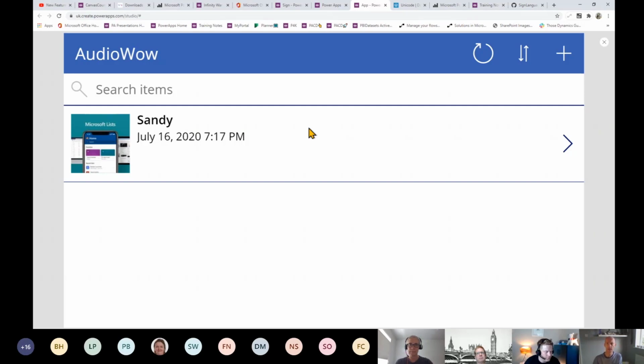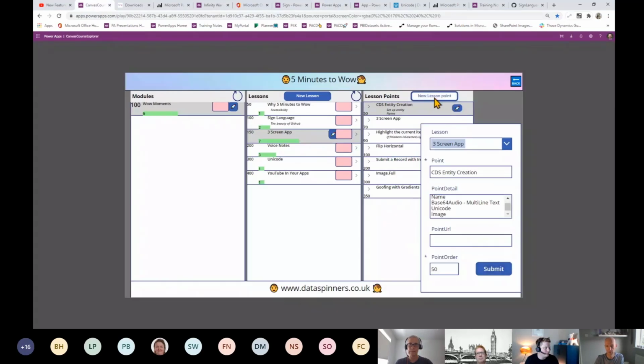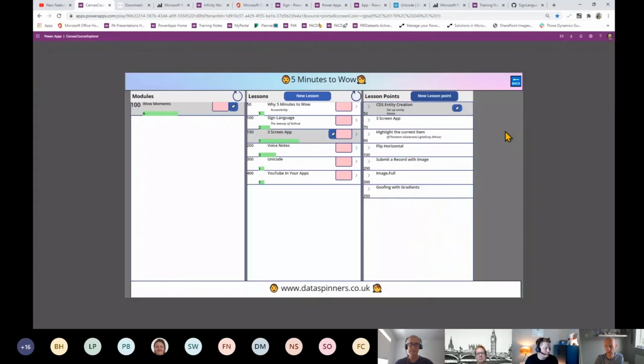Good. So where should we go from here? I'm going to go back to my little kind of guide here. So what have we done? We've done the CDS entity creation. Actually, do you know what? The highlighting of the current item is really good. So I am just going to click on that.